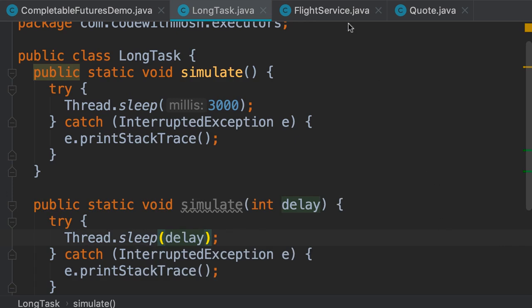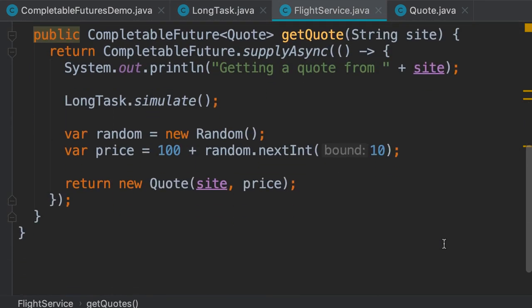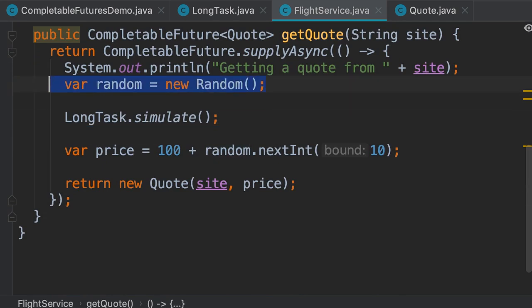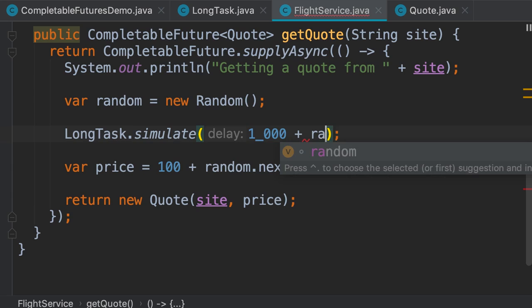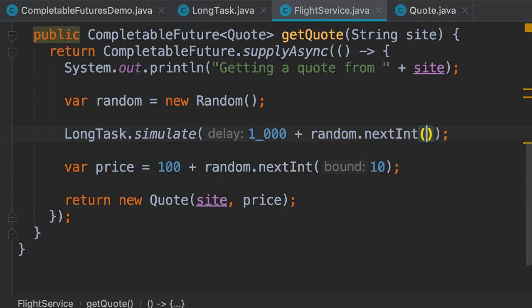Now we go to our flight service class. We're going to reuse our random object to pass a random delay to the simulate method. So let's say we want each website to respond between 1 to 3 seconds. We have a baseline of 1 second plus random.nextInt 2 seconds. Now let's run our program and see what happens.